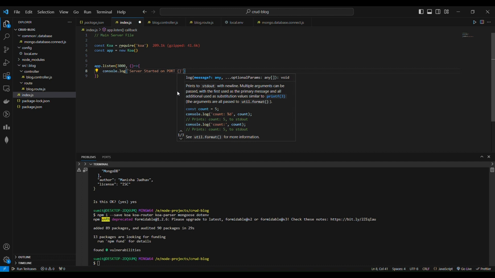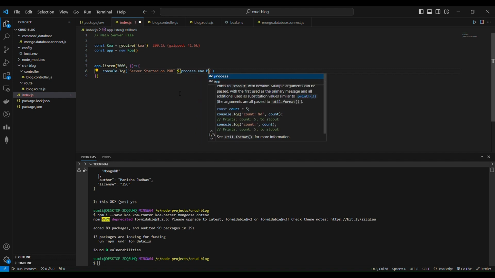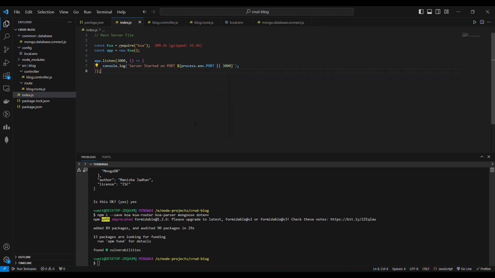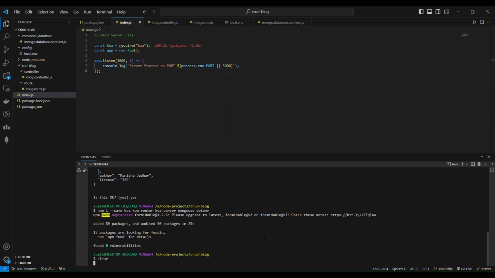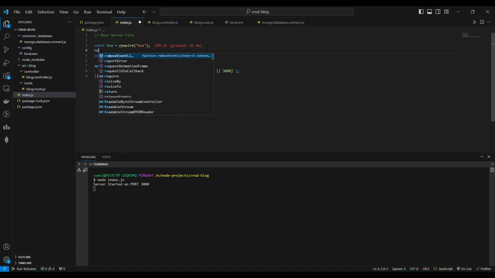So yeah, process.env.port. Currently there is no configuration module used here, so we are adding an OR condition and then 3000. Whenever process.env.port is undefined, it is going to pick 3000. After running node index.js, we can see that the server started on the port. So our server has been started.